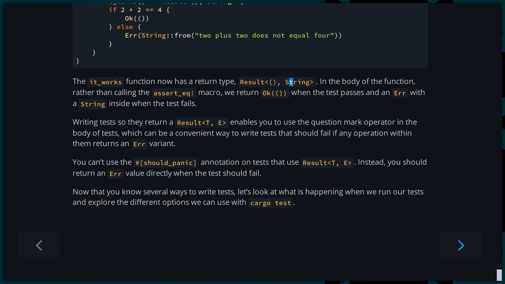Now that you know several ways to write tests, let's look at what's happening when we run our tests and explore the different options we can use with cargo test.